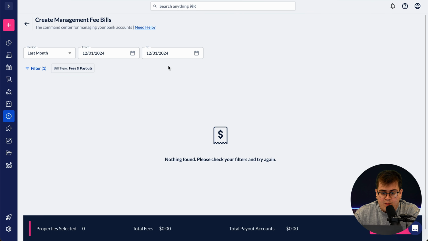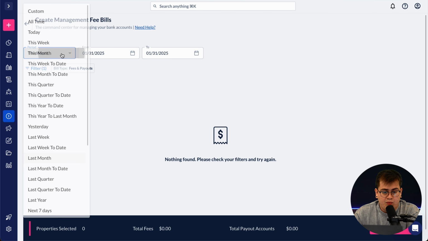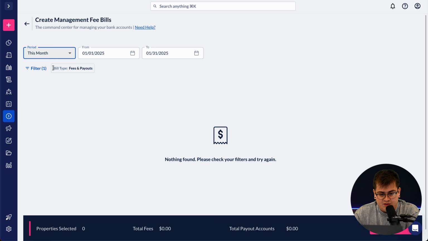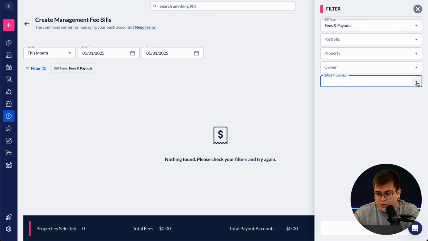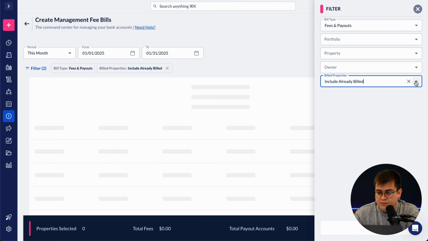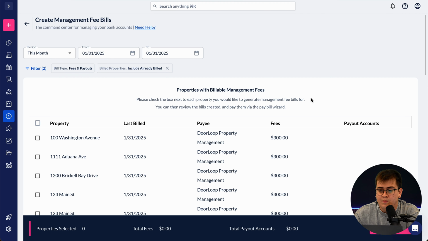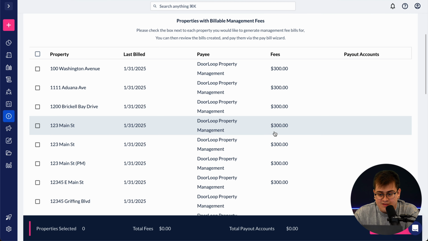When you open up your management fees menu on here, it will show you all the properties that you currently have management fees set for. Let me remove this. There we go. So it'll show you all the properties that you have management fees set for.